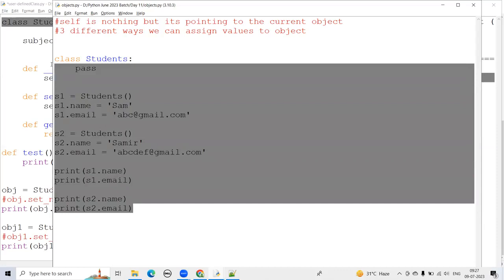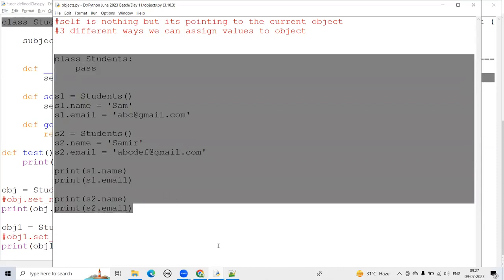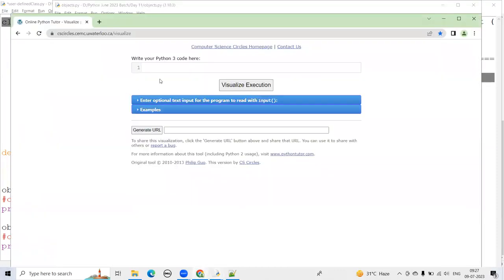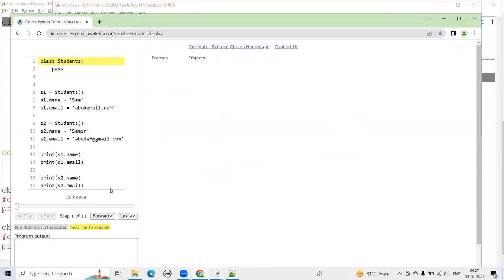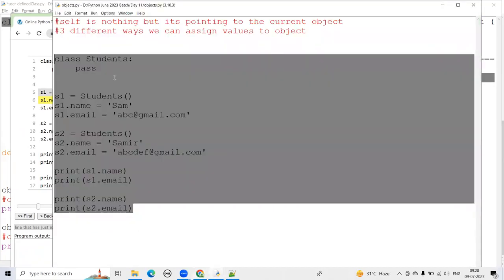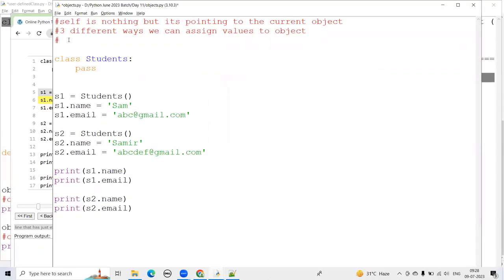Okay, let's visualize this class, how it is getting stored. Let's check it out. So if we have this class, see, S1 is a student's instance. Okay, an object is also called an instance.